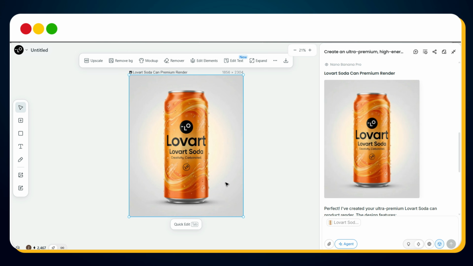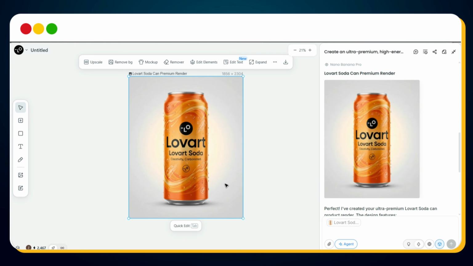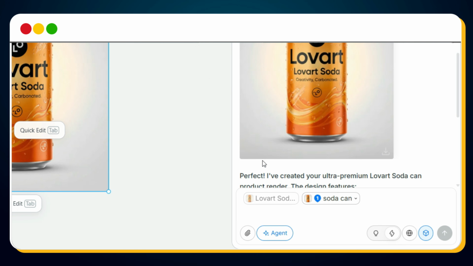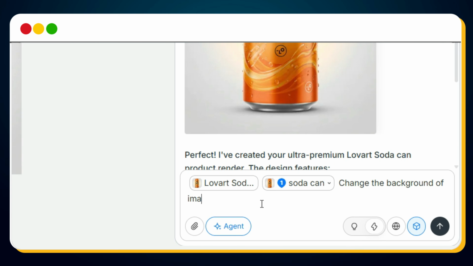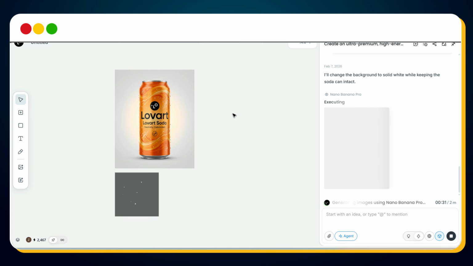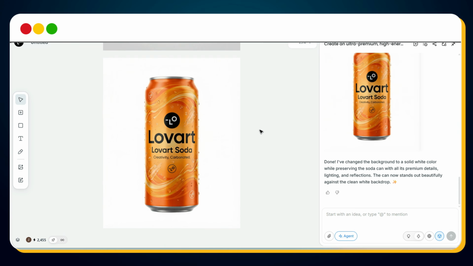The product photography already looks amazing, but let's say we want to make it even cleaner and more professional by changing the background to a solid white. To do this, we'll use Lovart's Touch Edit feature. Simply hold Ctrl and click directly on the image. On the right-hand sidebar, you'll notice that the selected area is now active. Now just enter this instruction, change the background of the image to a solid white, and hit send. Lovart will start thinking again, and just like a real designer, it processes the instruction before executing it. Within a few seconds, bingo! The background is now updated to a clean white. This instantly makes the product look more professional and studio ready.